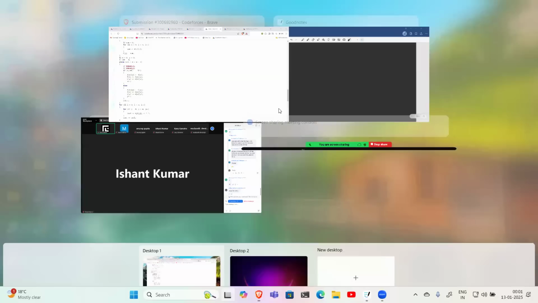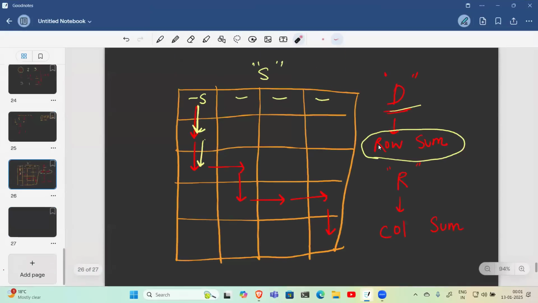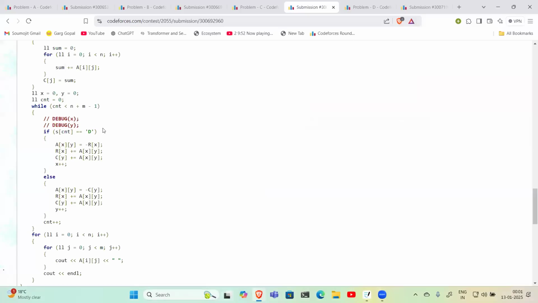So what did we discuss? We discussed that whenever we get a down, we will look into the row sum. So look at what I have done. Whenever I get a down, I look at the row sum stored in Rx, and the value in the grid should be the negative of that. Because if the sum of the remaining row is s, then I need to store minus s there. So I store the value of A[x][y] as minus Rx.